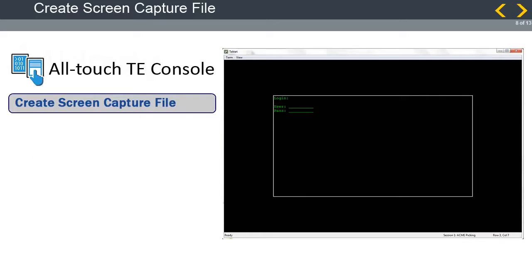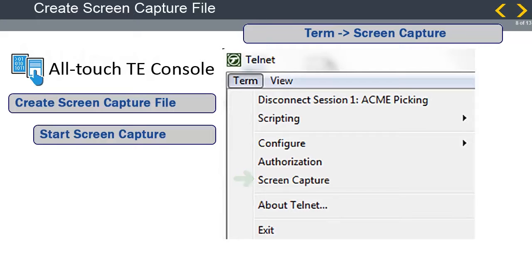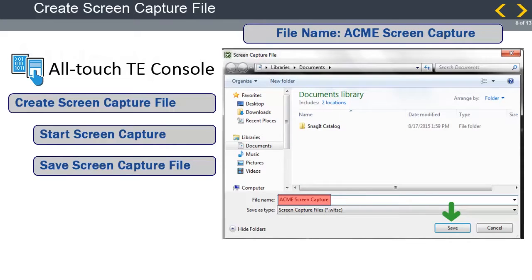To begin capturing screens from the TE client on your PC, click Term, Screen Capture. A dialog box appears, asking you where the screen capture file should be saved. Select a location and file name, and click Save.